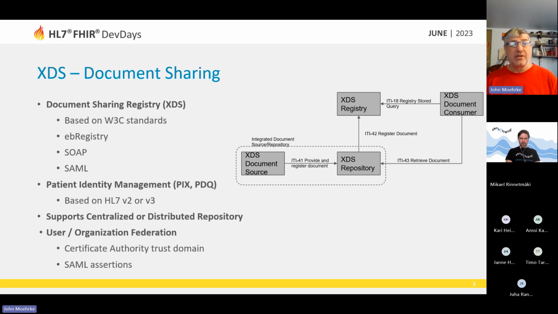XDS supports a centralized registry and distributed repository. So the repositories can be centralized. You can have one, but typically the repositories would be distributed, and I'll show that on the next slide. Security, we leveraged IHE ATNA standards, TLS, SAML, those kinds of standards. There are some variations in security. This isn't going deep into XDS, but there are variations as well.